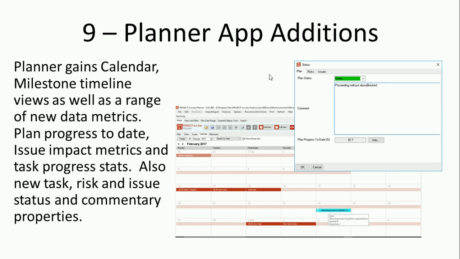We've also made some additions to the actual Planner application itself. There's some separate videos covering this, focusing particularly on Planner, but we'll just cover that off quickly here. So we've got the addition of status collection and commentaries at plan, risk and issue levels. These are then brought back as stats and injected into the main system as plan stats. So you've got those statuses available, and they're provided into the analysis views and some of the reporting as well.